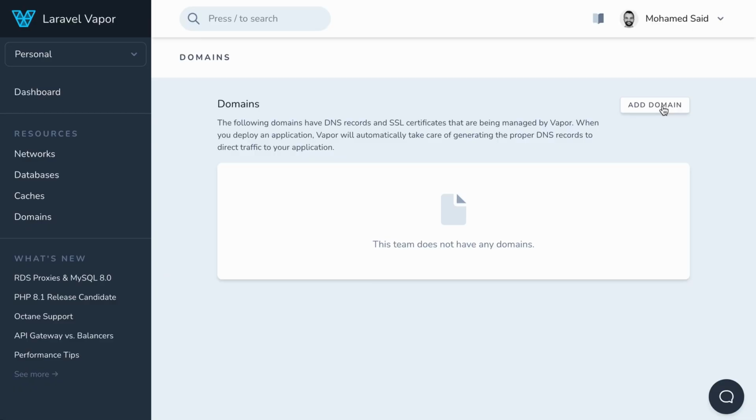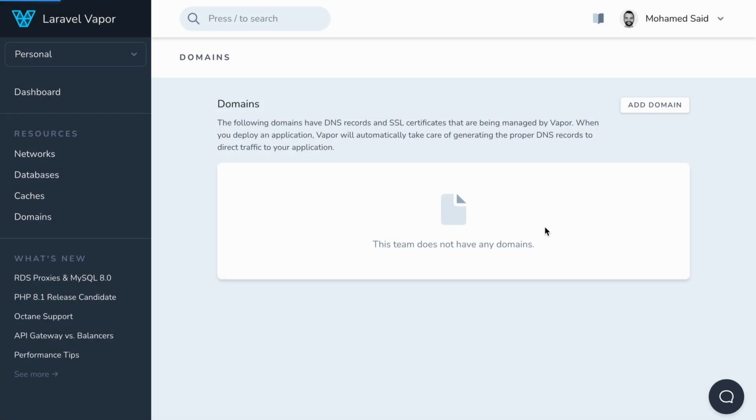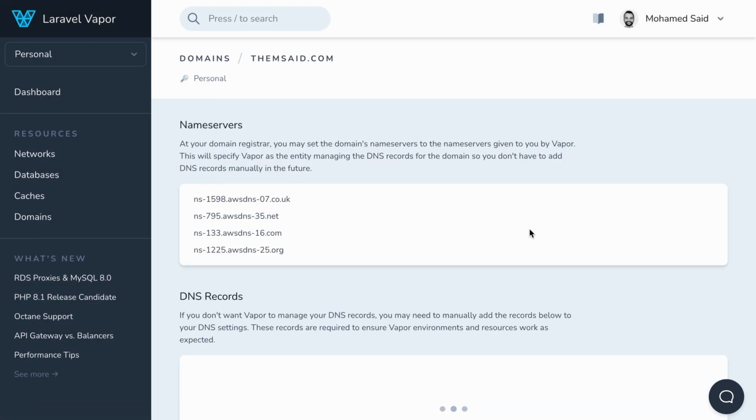But first, let me explain to you that whether or not you are going to switch to Vapor as your DNS provider, you still need to add the domain in Vapor dashboard. Because when you do that, Vapor basically creates a hosted zone in AWS. If you are not familiar with what a hosted zone is, it's basically a collection of records that AWS uses to route traffic to different services within AWS, like API Gateway or Application Load Balancer, and Vapor uses both to make your serverless application available to the world.